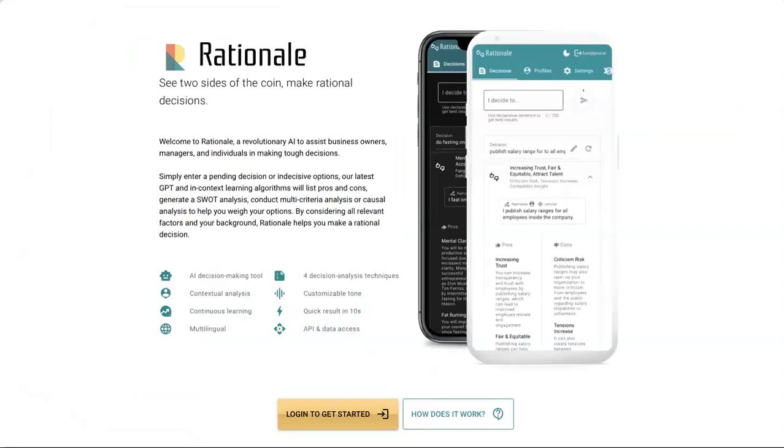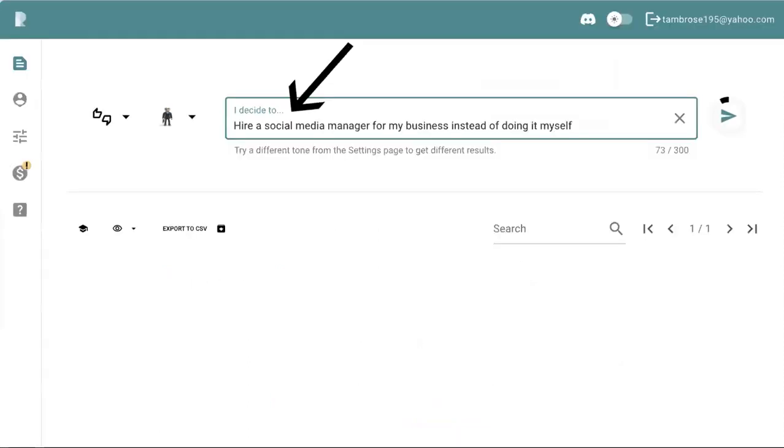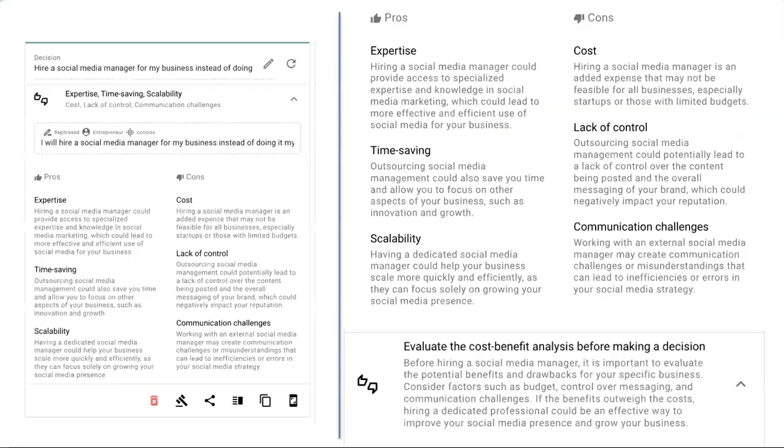All right, so this one's called Rationale. If you're trying to figure out the pros and cons and whether you want to do something or not, this would be the tool for you. So for example, let's say I decide to hire a social media manager for my business instead of doing it myself. I want to know what this AI has to say about that. So I hit return, and what comes up is this brief right here. I made it bigger so you could read it, but here's the pros, here's the cons. Pros: expertise, hiring a social media manager will provide you with expertise, time saving, scalability.